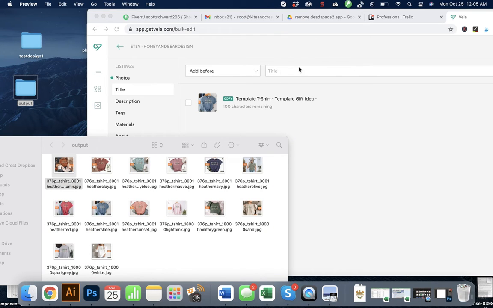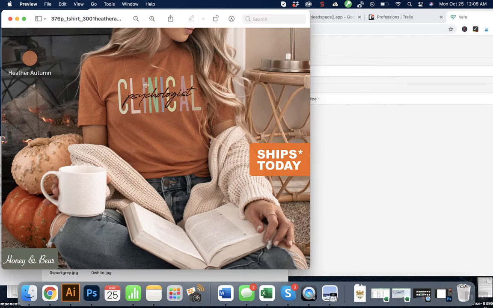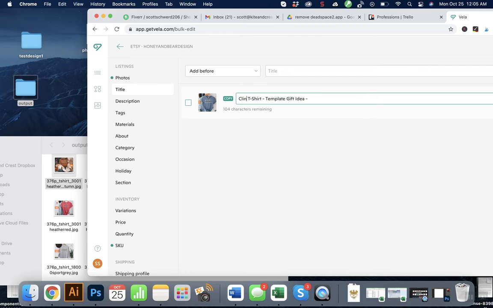So what I always do for the title is we're going to just double click in here, and you see I have a template t-shirt, template gift idea already kind of installed. And the easiest way to do it is for the first text, just put whatever's on the t-shirt, if there are words, as the first text. So clinical psychologist. So for the first text, I'm going to type in clinical psychologist t-shirt, and I misspelled psychologist. Then I would put in new psychologist gift idea.